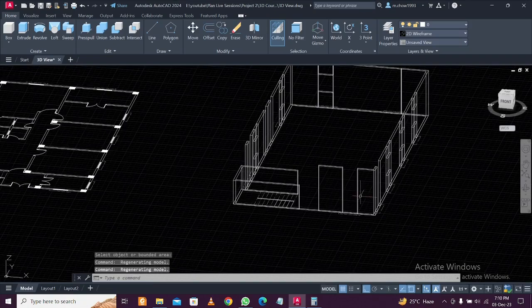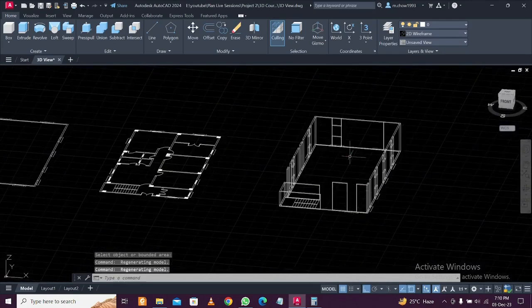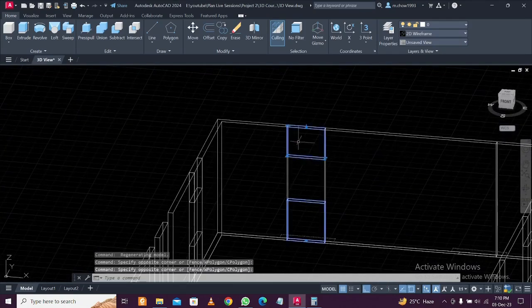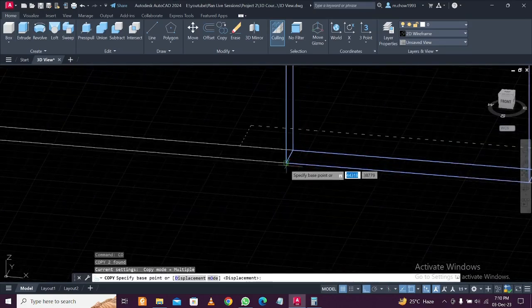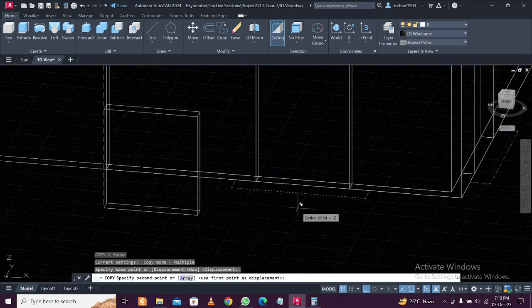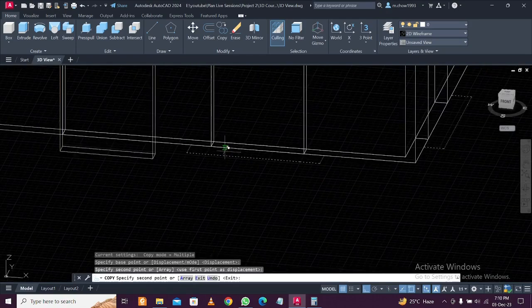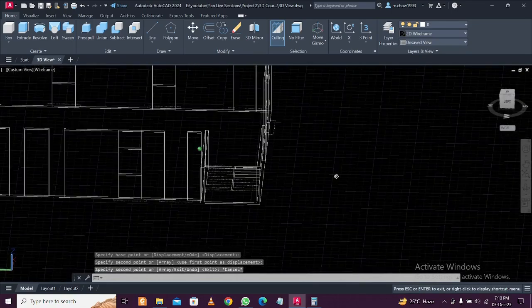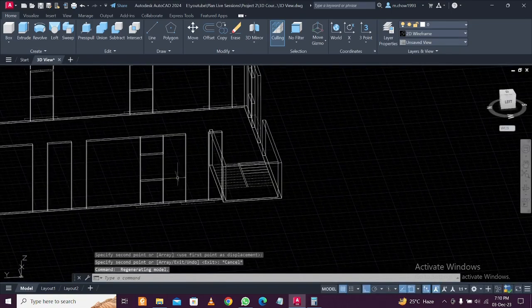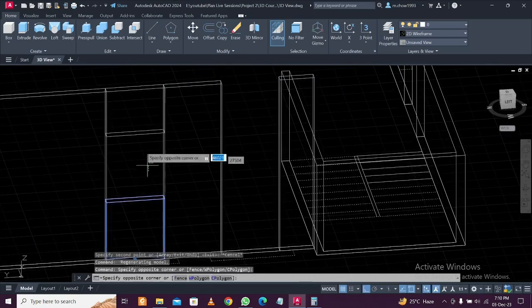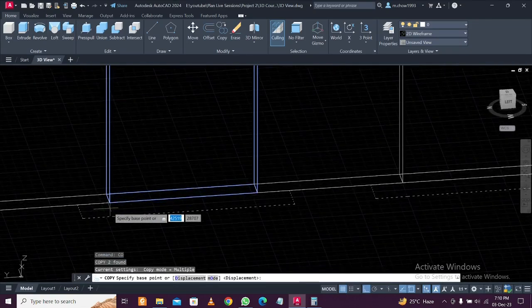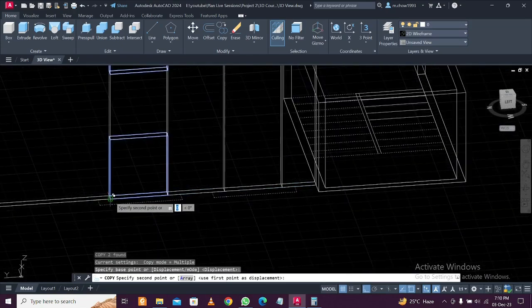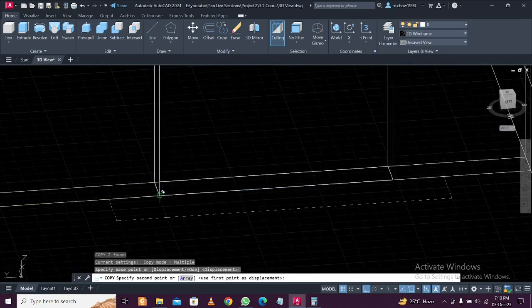And then okay, for this one there is also a window here. So simply copy, carefully select this face, okay, and paste it here. So this is done. Okay, I have another window here. There is another window in here, CO, and this will be copied from here.